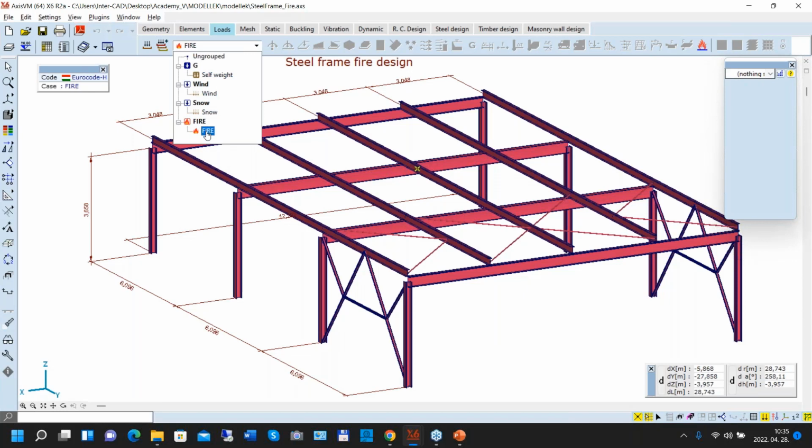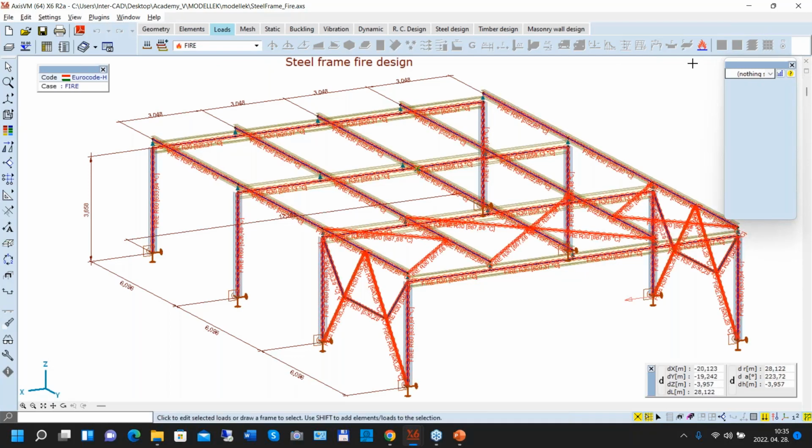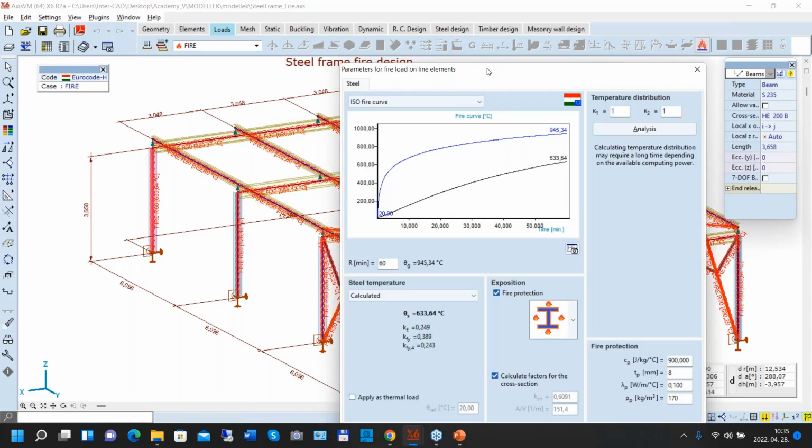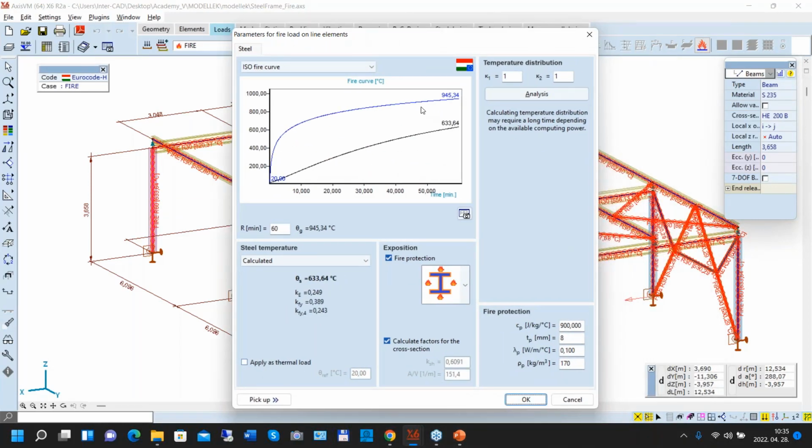Here I need to select the fire load case to define the fire load parameters of the member. After I have selected the fire load case, I can go here, click the button and select a column, for example. And this window opens, as I showed you in the presentation.